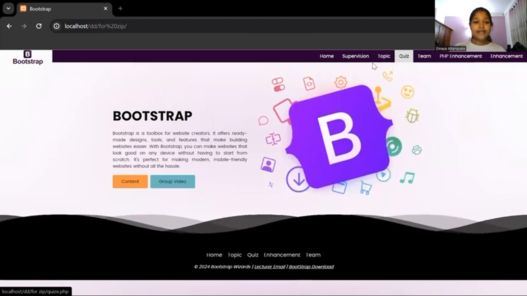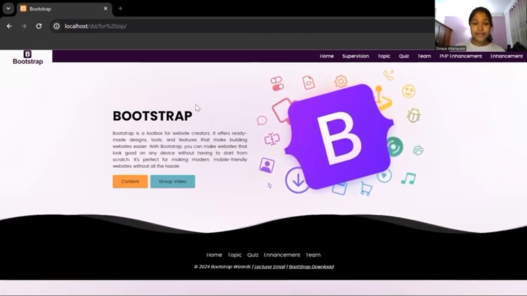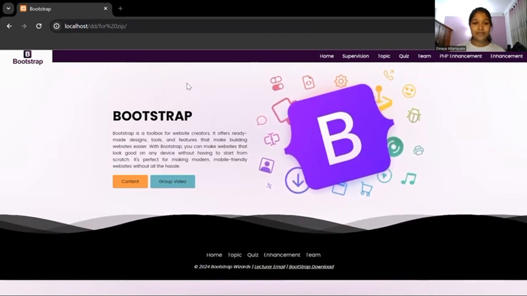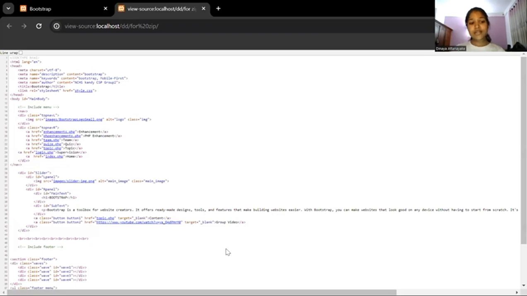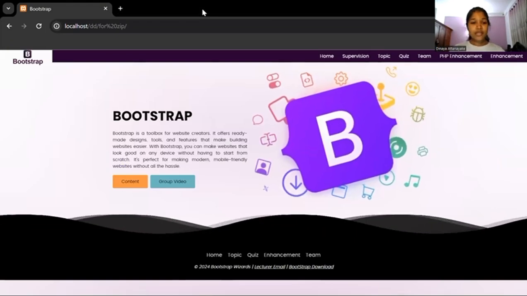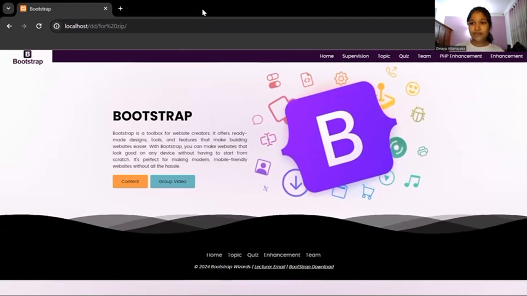So, this assignment primarily focuses on the PHP scripts, which is our backend. If you view the page source, you will find limited information because our backend is PHP. So, without taking much further, we are ready to present you the website.